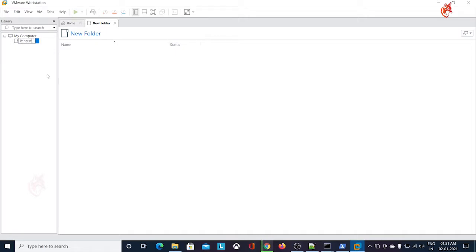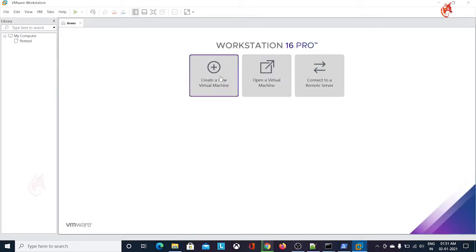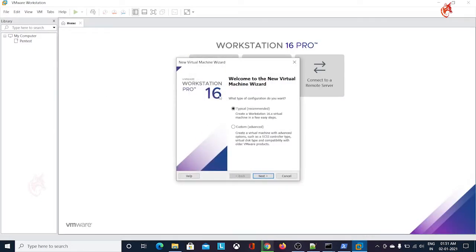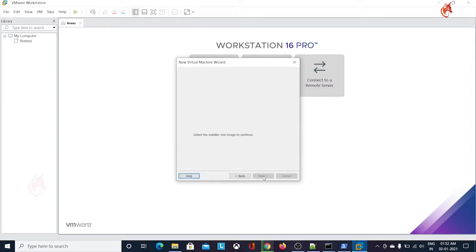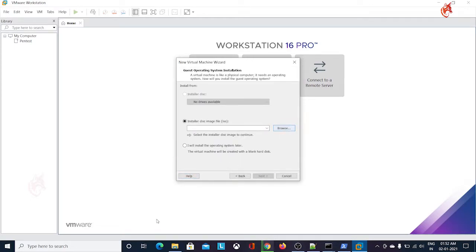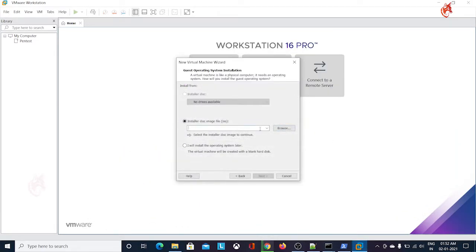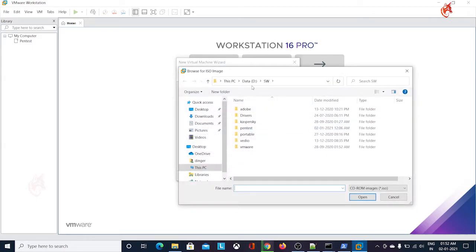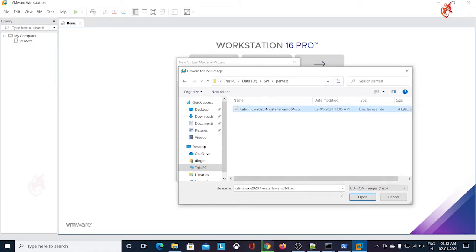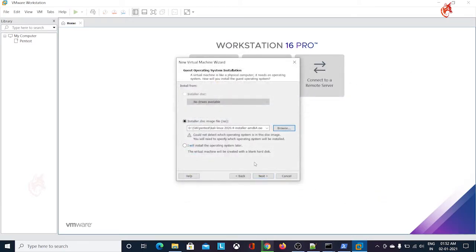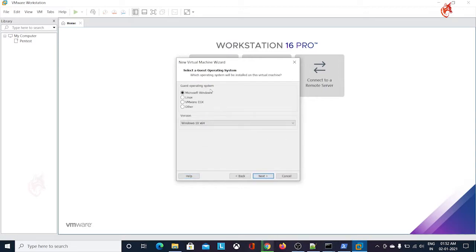I'm just naming it pen test. Okay, fine. Under this, I'm going to create a new virtual machine. Let's see the recommendation. Okay, so I'm going to give this path. I want to give the ISO file. Okay, give next. It will ask what type of guest OS.